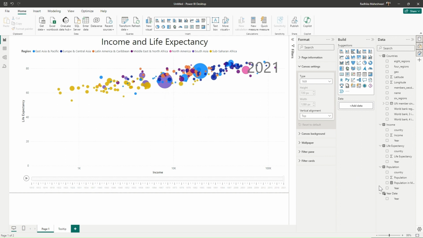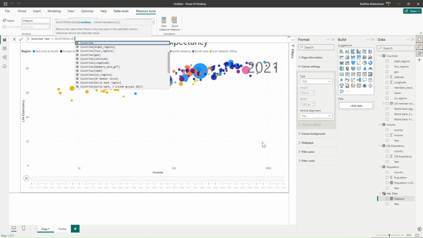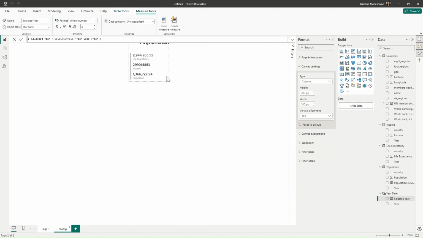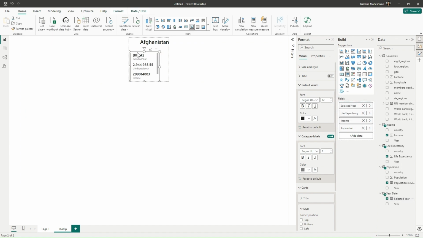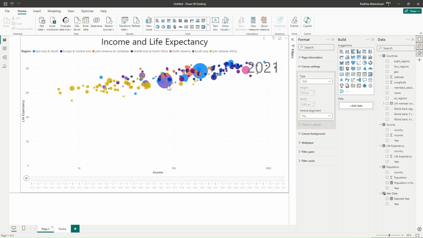So for that, what I'm going to do is add a new measure and call it selected year, which will be equal to selected value of year. And now if I bring this, currently it's blank because we have not selected any year. Now if I go back and select one of these, this looks exactly like how it is in the challenge.